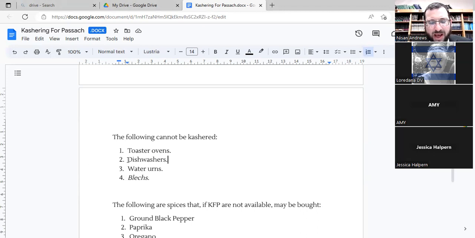If you are going to be having quite a number of guests over Pesach and you do not have any helpers with you in the kitchen, give me a call, because each dishwasher is somewhat different. They all have different mechanisms and different realities. I wouldn't make this a hard and fast rule saying that you cannot kasher them. Some of them can be kashered.